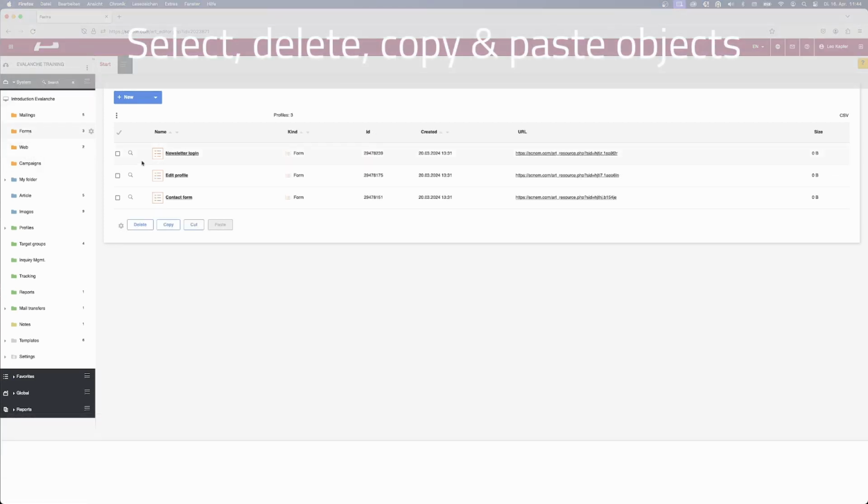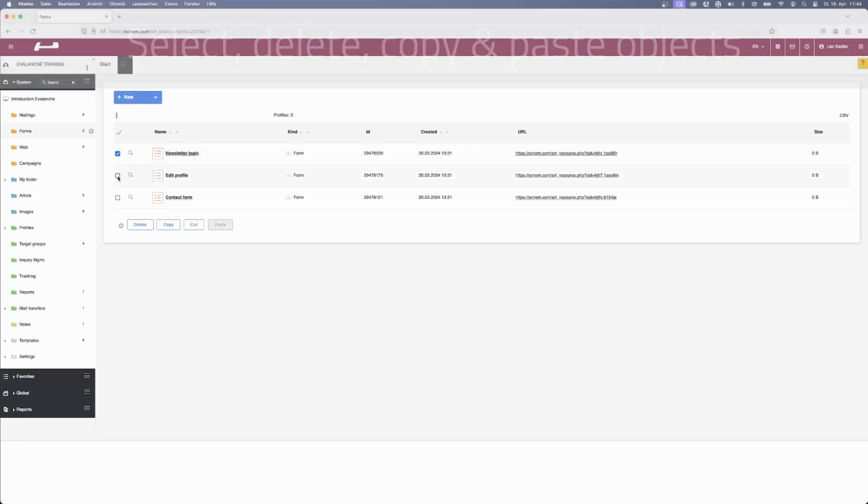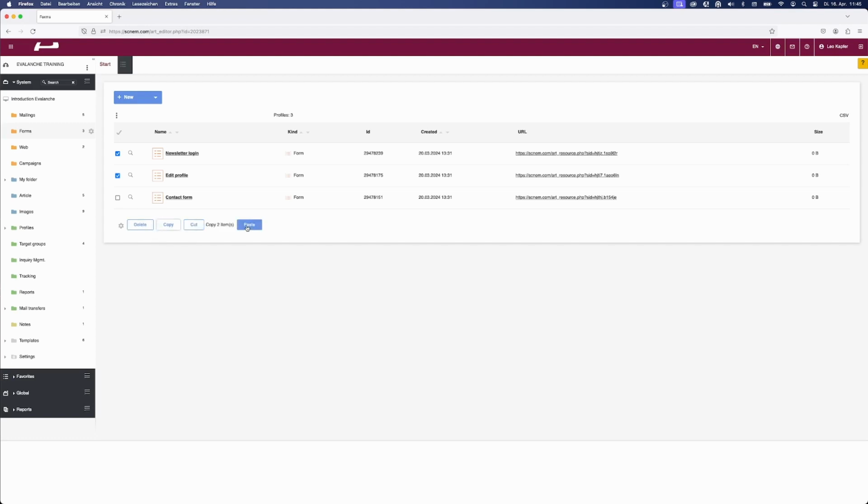In the list view, you can select individual or multiple objects using the checkboxes on the left-hand side and then delete or copy or cut and paste the selected objects together. Clicking on the checkmark above the checkboxes inverts the selection which has been made. This means that if no object is selected, clicking on the checkmark selects all objects in the list view.